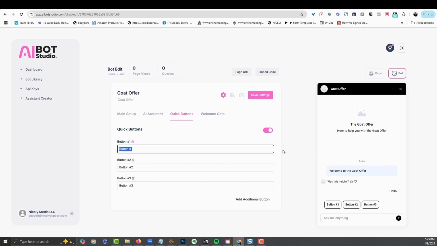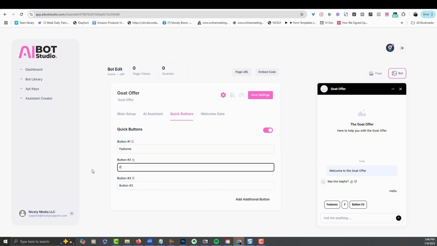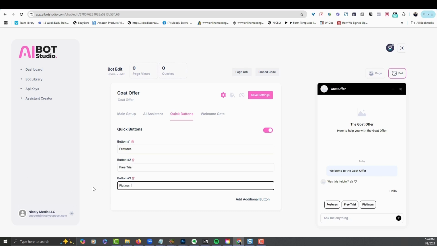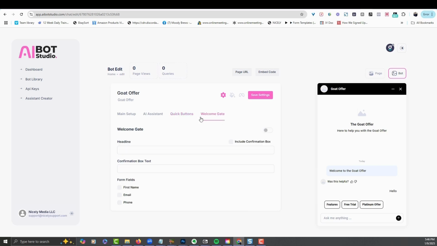So I'm going to say features. Next, I'm going to say free trial. And next, I'm going to say platinum offer. And so you can see that it's added these three buttons at the bottom. When somebody clicks those, it will give an answer, because it's got the base. And then if we want to, we can turn on a welcome gate. What that does is allow you to collect leads right as somebody starts to type inside of your chatbot.